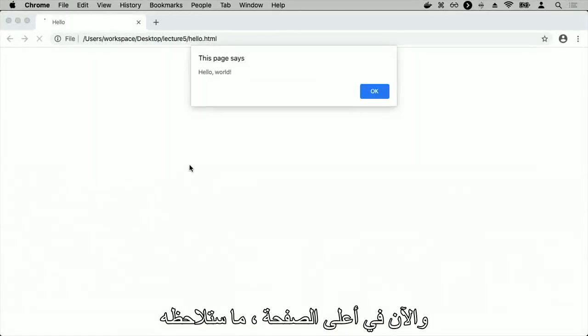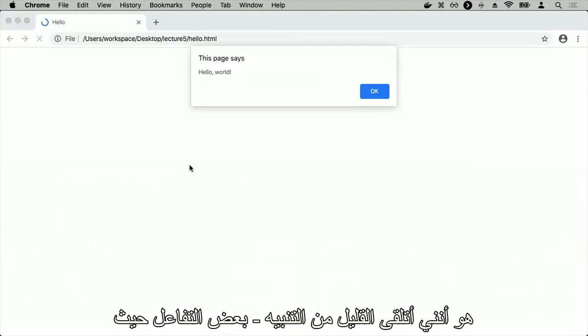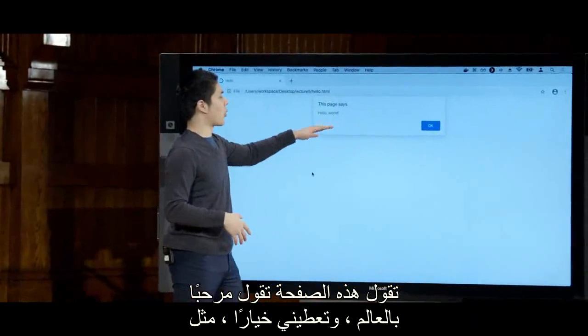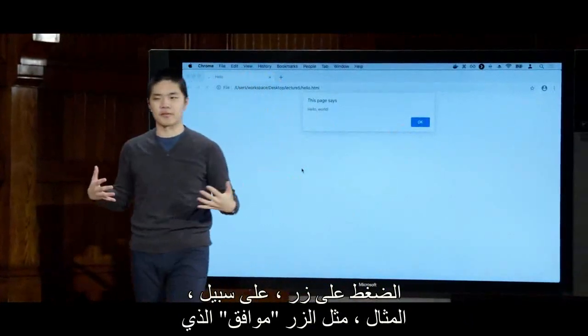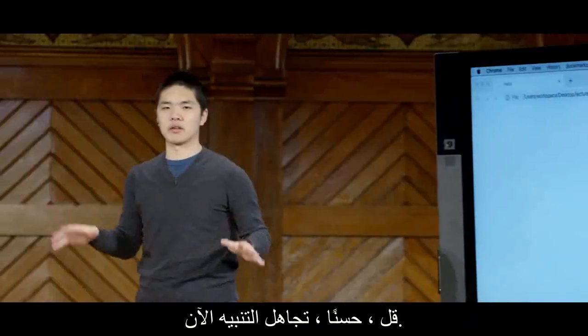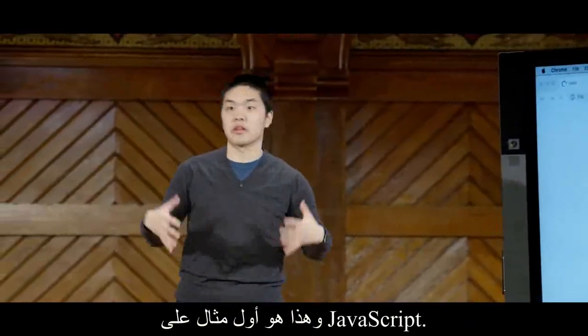And now at the top of the page, what you'll notice is that I get a little bit of an alert, some interaction, where it says this page says hello world, and it gives me an option to press a button, like the OK button, that'll say, all right, dismiss the alert now. And this is our very first example of JavaScript.